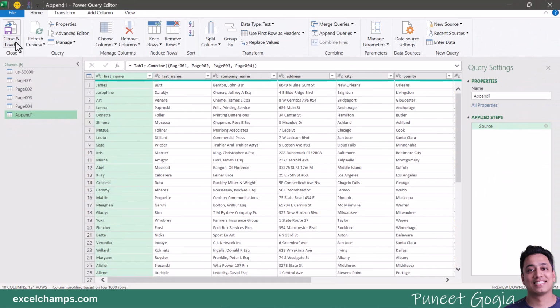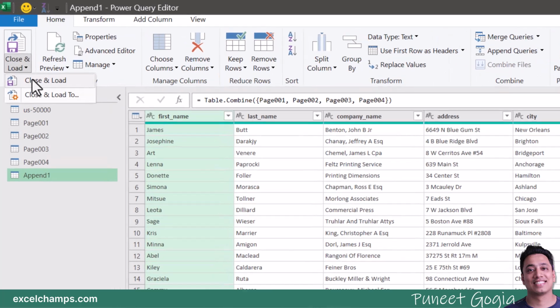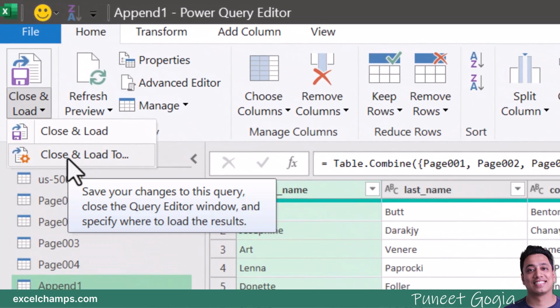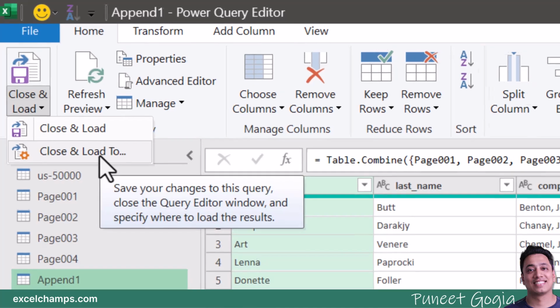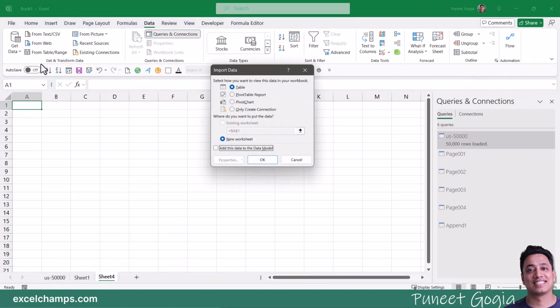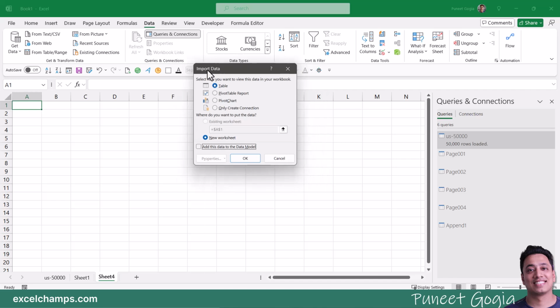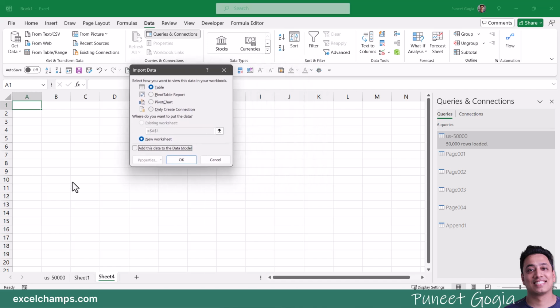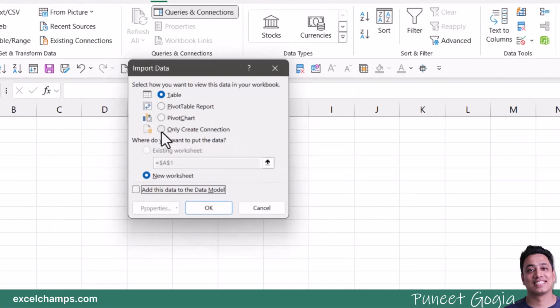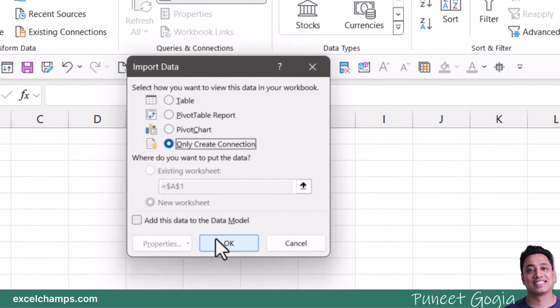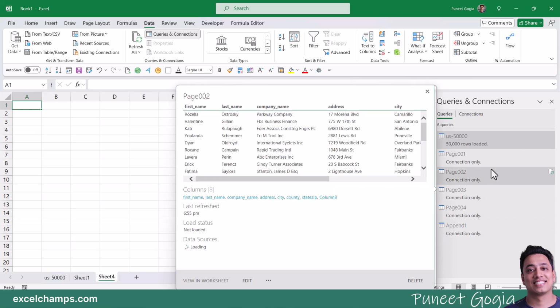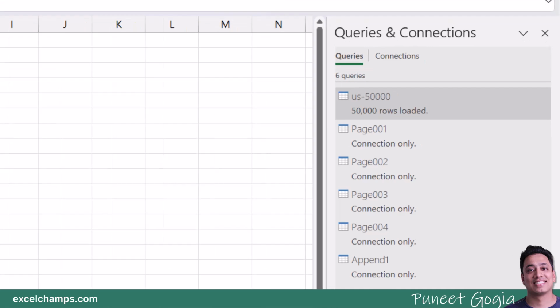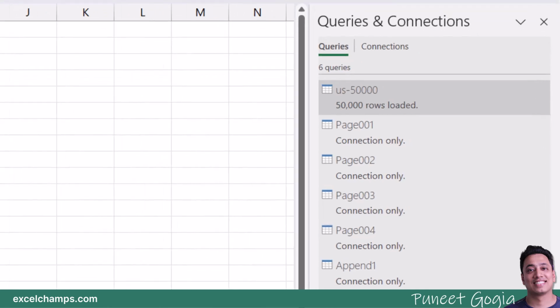And now I'm going to click on close and load to. Instead of close and load, I'm going to click on close and load to. And instead of getting data straight to the worksheet, I'll click on only create connection. So when you do that, it creates a connection. It adds data at the back end, but it will not add data straight into the worksheet.